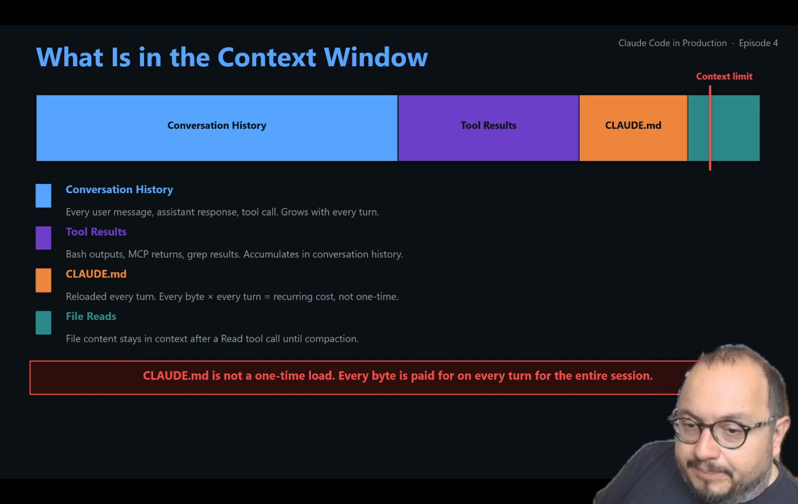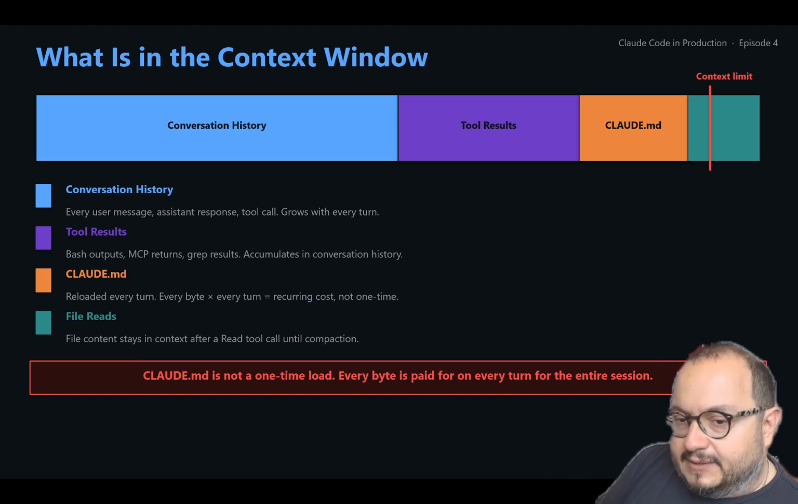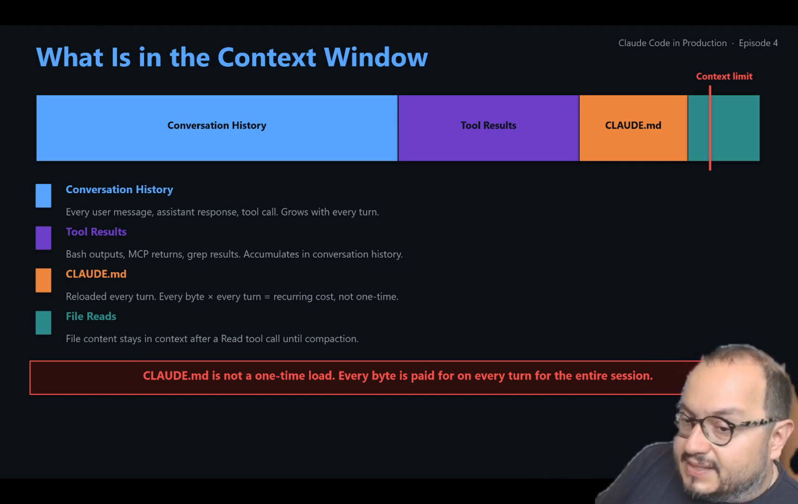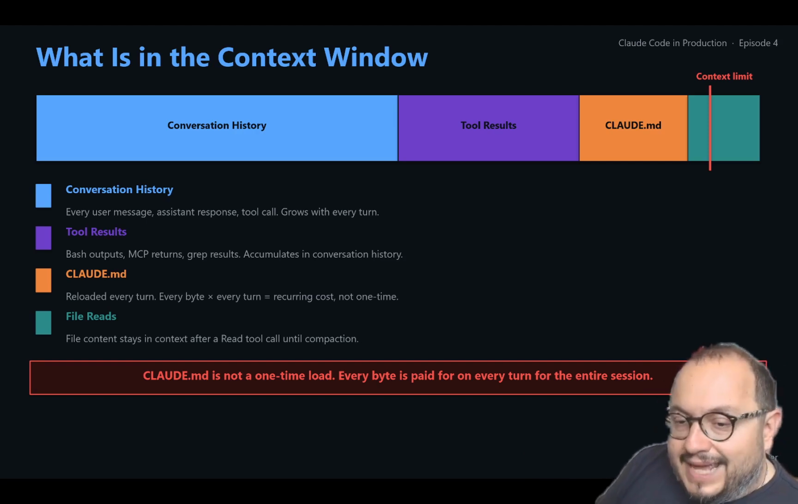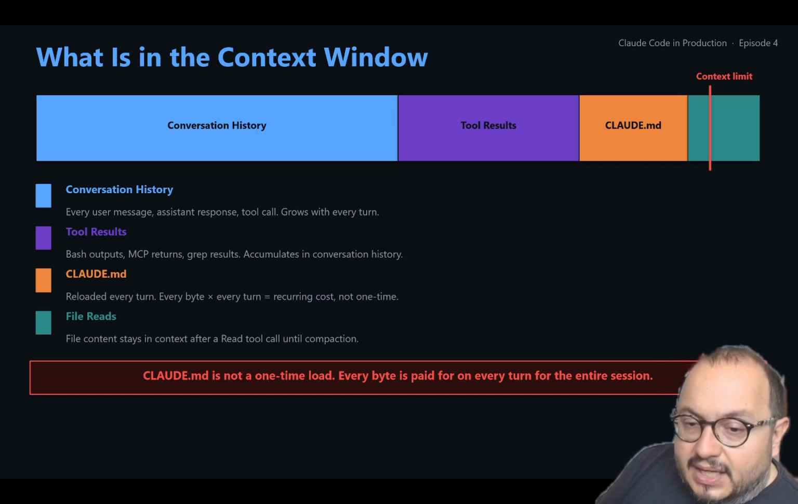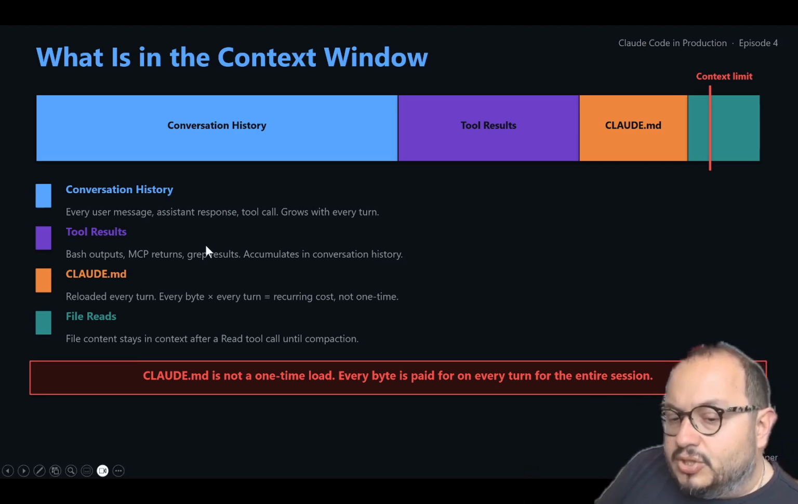Third, file reads. When Claude reads a file using the read tool, the file content goes into the context. A large file read early in the session stays in the context for the rest of the session until compaction. Fourth, the tool results. Every bash command output, every MCP tool response, every grep result, all of it accumulates in the conversation history. The context window is finite. When the total of these components reaches the limit, compaction triggers. Understanding the composition helps you make deliberate choices about what to put in context and what to leave out. Let me show exactly what compaction does to the session state.